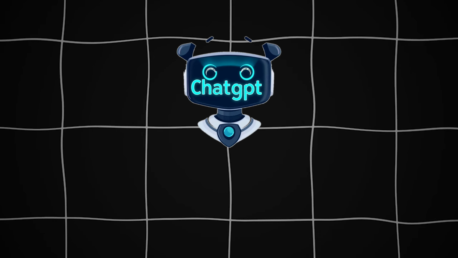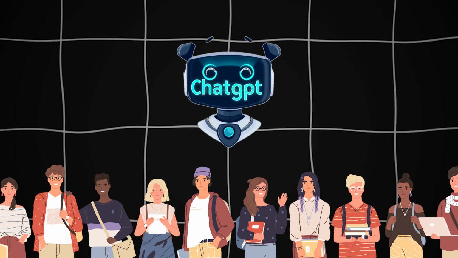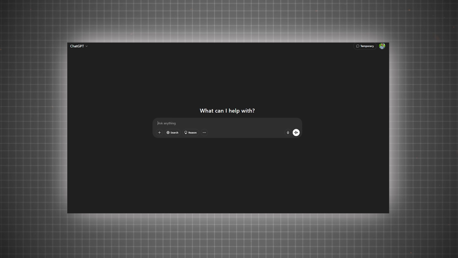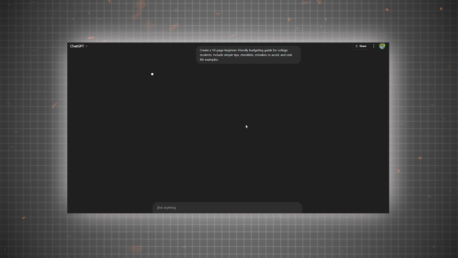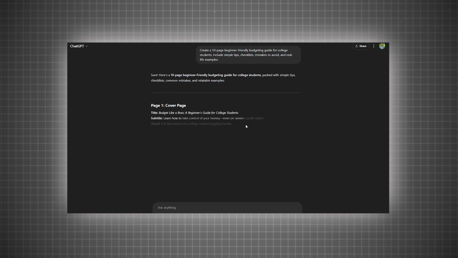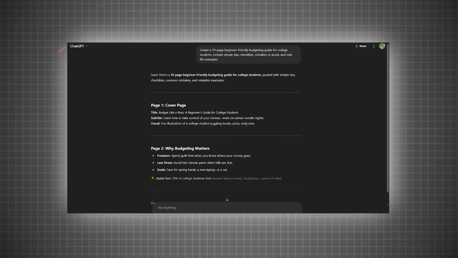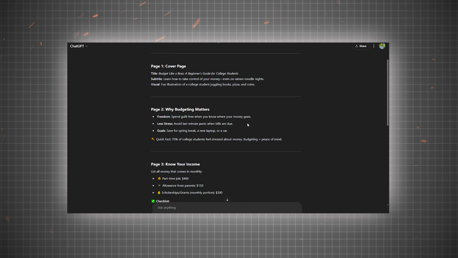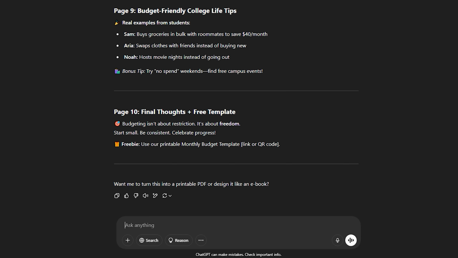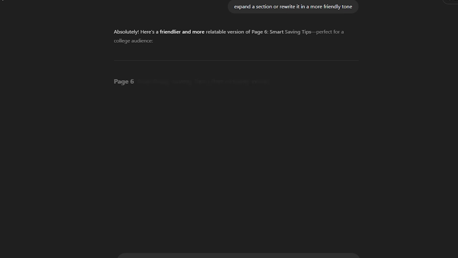Let's say you want to make a budget planner for students. Here's how. Go to chat.openai.com and type the prompt. Now simply give the prompt to ChatGPT: Create a 10-page beginner-friendly budgeting guide for college students. Include simple tips, checklists, mistakes to avoid, and real-life examples. And hit enter. Boom, in seconds, you'll have an intro chapter, breakdowns, lists, tips, sample exercises. You can also ask ChatGPT to expand a section or rewrite it in a more friendly tone.